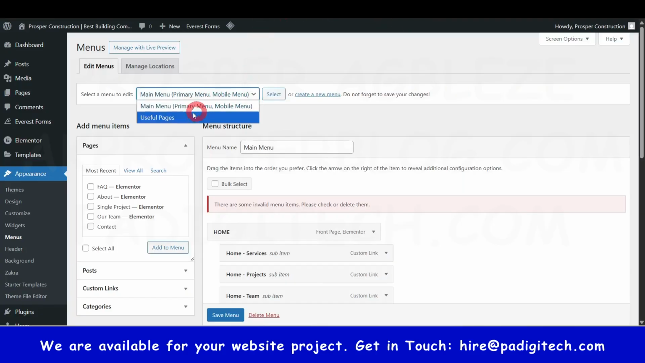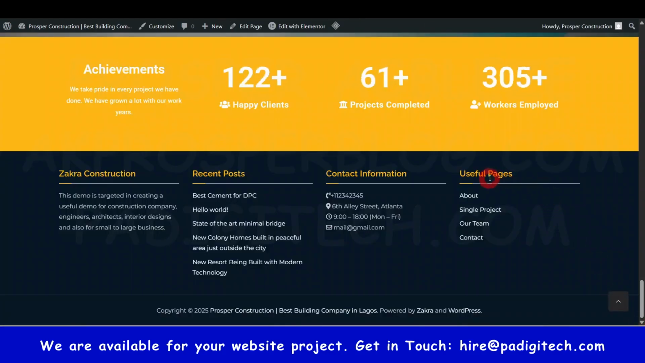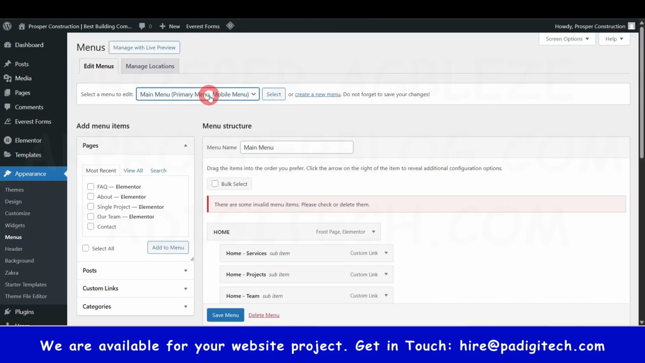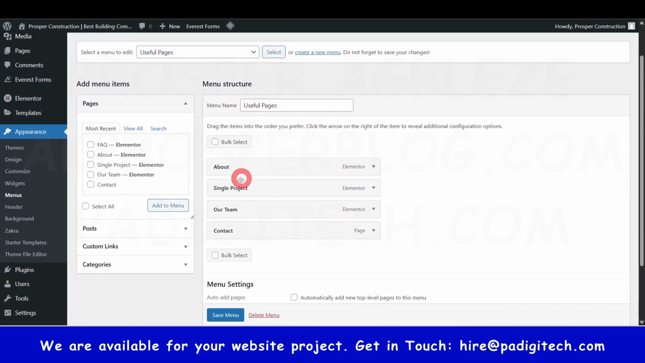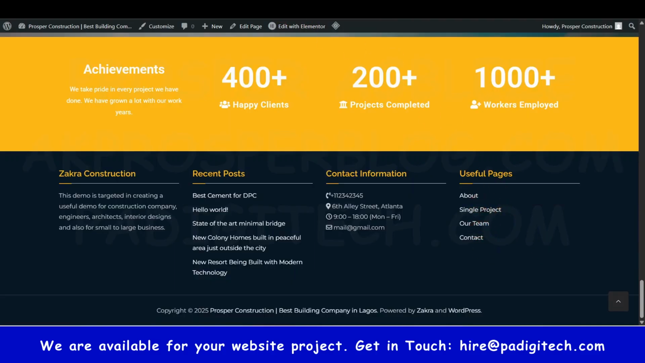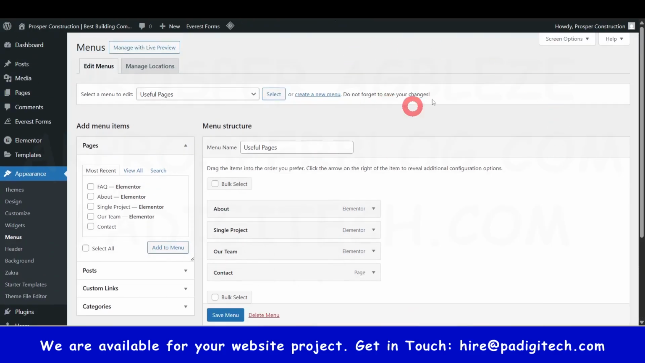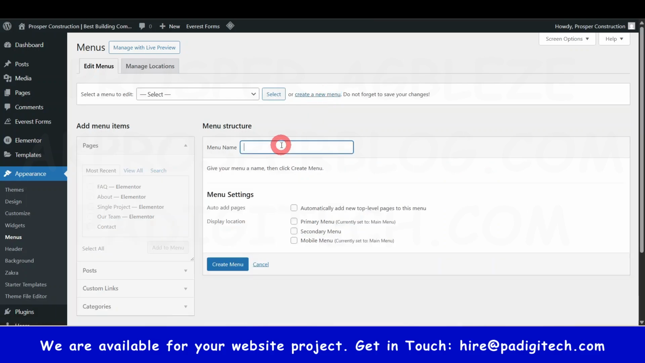And then we have useful pages. Now this useful pages is the one we have seen on the footer here, where we have about, single post, our team, and contacts. Let me show you. If I go to useful pages and I click on select, you can see about, single projects, our team, and contacts. So you can see this is it right here. Let's say I want to create a new menu. I can click on create a new menu. Let me call this new main menu, and I just click on create menu.